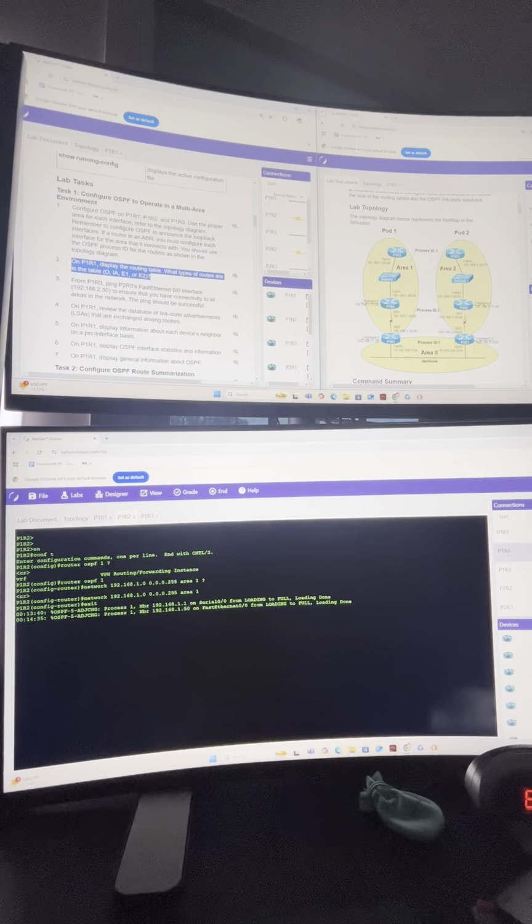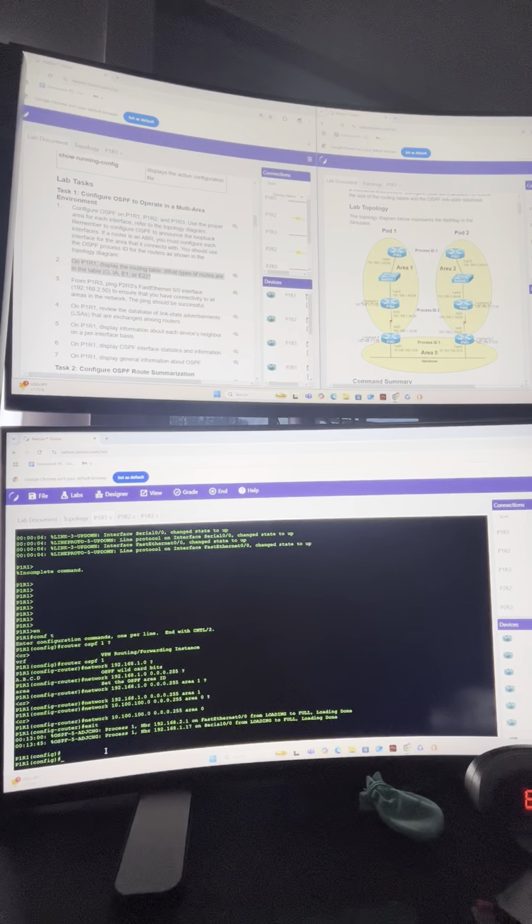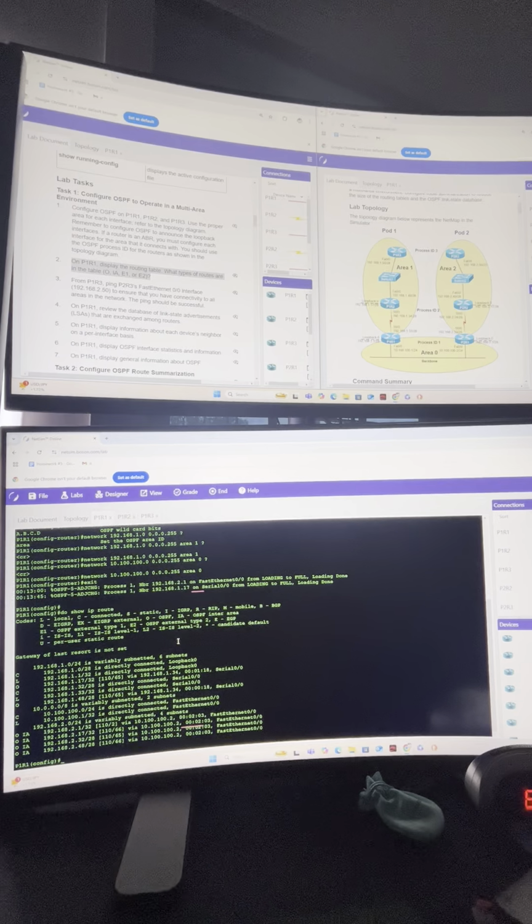All right, so the next question says, on P1R1, display the routing table. What type of routes are in the routing table? So let's go to P1R1 and do a do show IP route. We can see that we have this OSPF route, which is coming from P1R2. We also have this OSPF route, 192.168.1.48. I can look at the next hop address and figure out where it's coming from, 192.168.1.34. So that's also coming from P1R2.